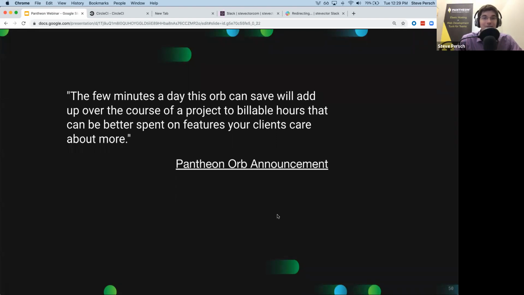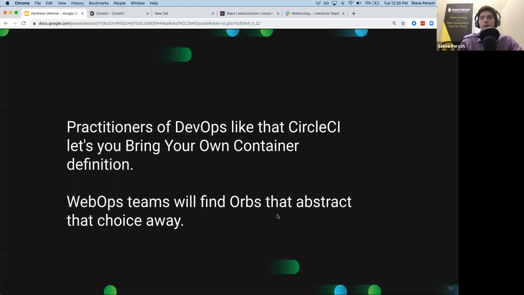I think if I could take this orb back to the Steve in 2013, I'd really appreciate the time savings adding up. For our orb as it exists now, it wouldn't completely revolutionize the way you work, but I think it would add up over the course of a project, saving you a few minutes each day. Those do add up to many billable hours that you can then spend on the features that your clients care about more. And one more thing on just the distinction as we see it between DevOps and WebOps.